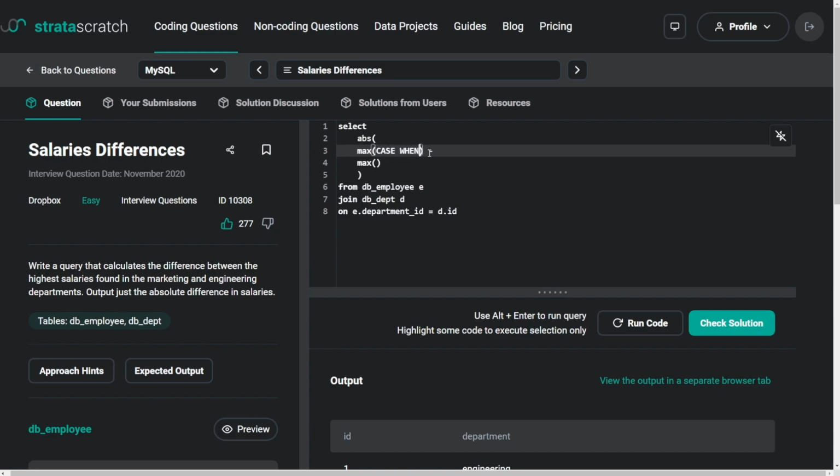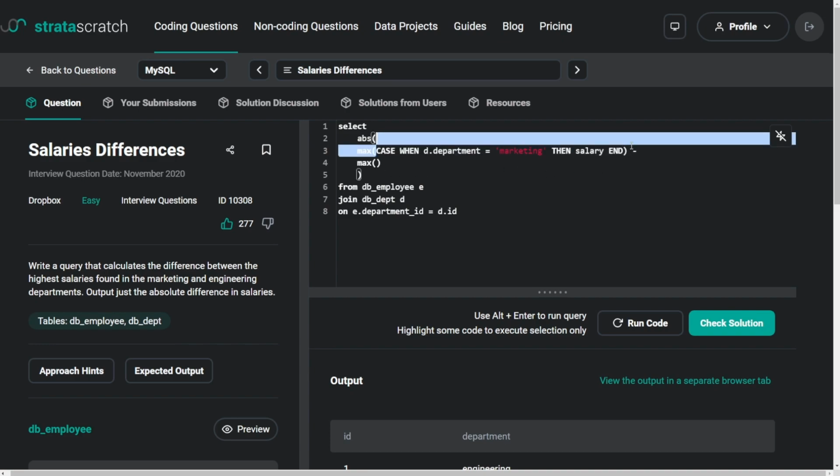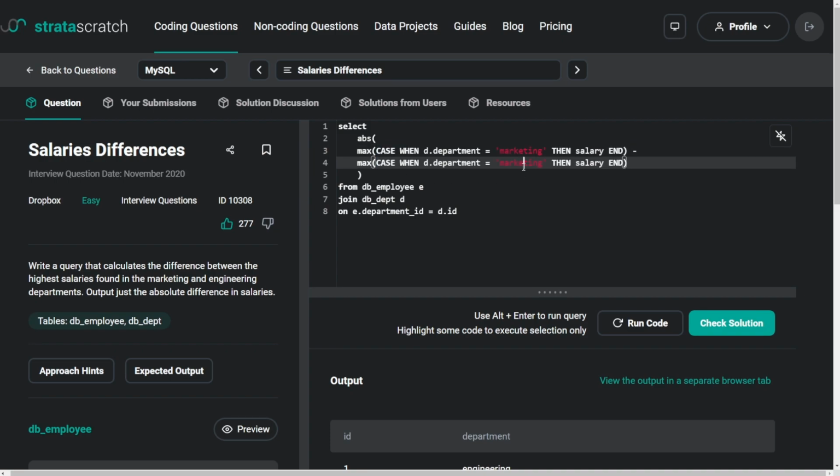Now here, in this particular case, we can actually use a case. We can say case, we can filter using this one, case where the D department equals, and now we say the department, marketing. We could say either marketing first or engineering after. It doesn't matter because the final value is going to be absolute anyway. To finish this one off, we're going to want the salary. We're going to end this here. Now we just copy exactly the same thing and we just modify here, engineering. There we go. So this should be our final code.